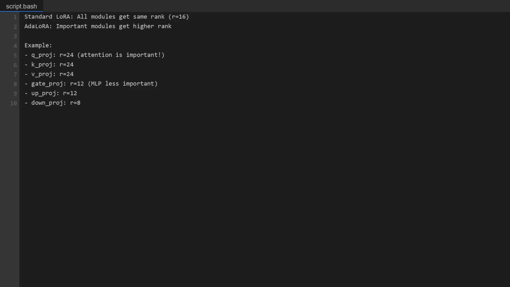With standard LoRA, every module gets rank 16: query, key, value projections, gate projections, everything treated equally. AdaLoRA starts with an initial rank and then redistributes capacity during training based on importance scores. Attention projections q_proj, k_proj, v_proj tend to be assigned higher ranks, around 24, because they're central to how the model processes relationships.